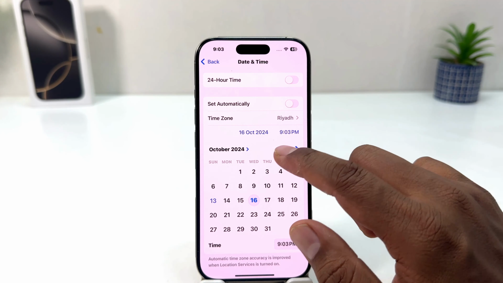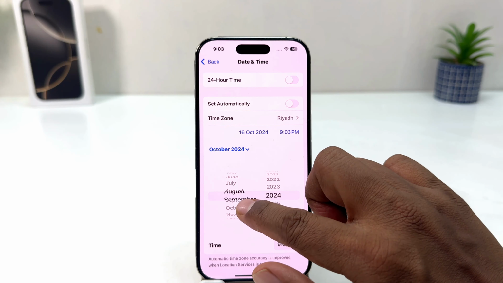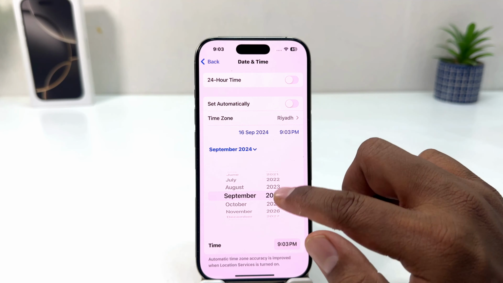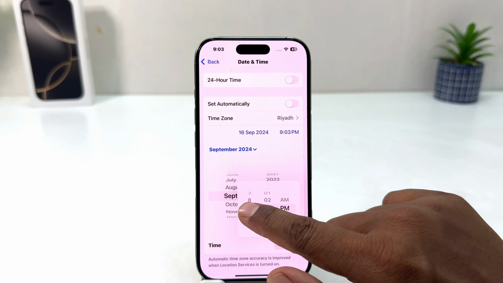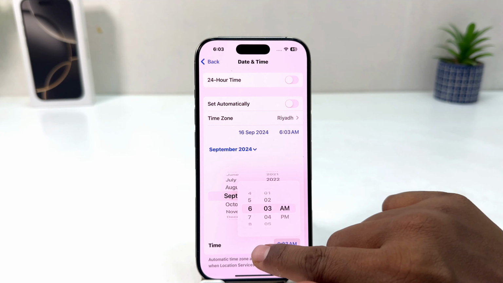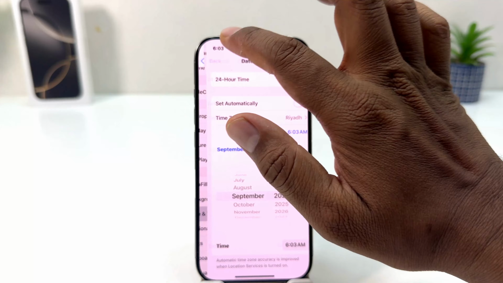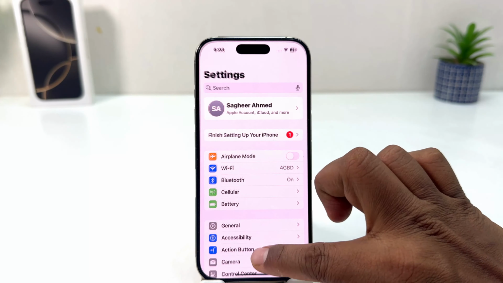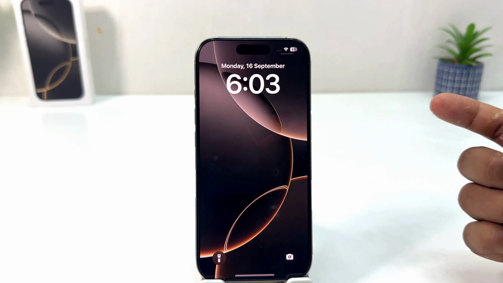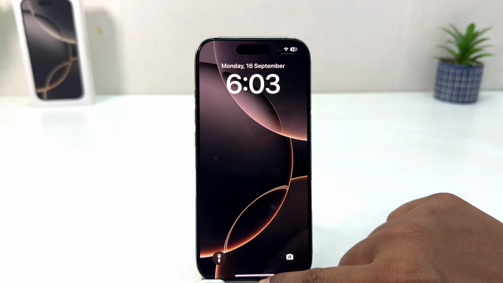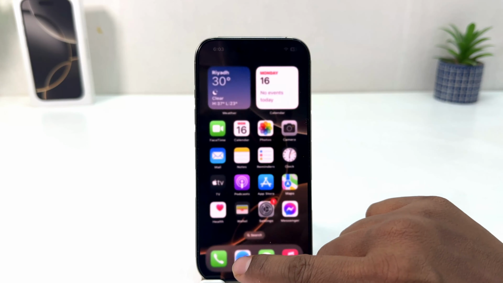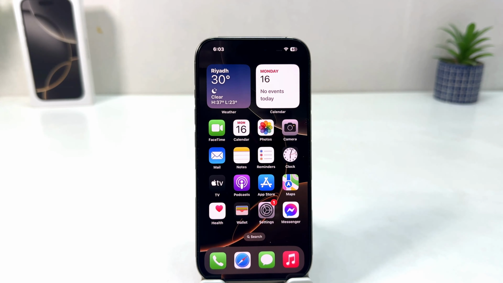Now for example, I would like to change the date to September 2024 and I would like to change the time to 7 a.m. Now if I go back, we will see my phone is now showing the new date and time. So in this simple way you can easily change or set manual date and time in your iPhone 16.